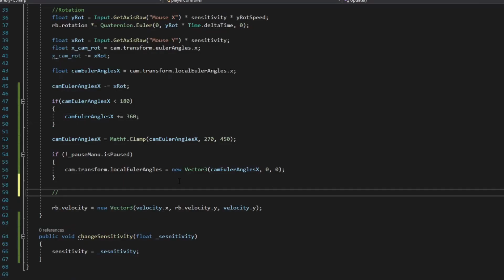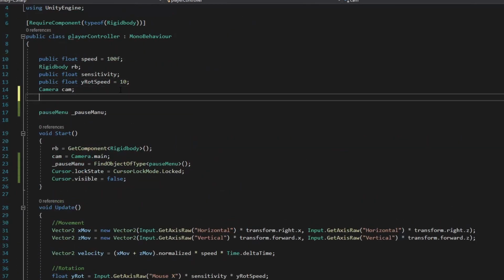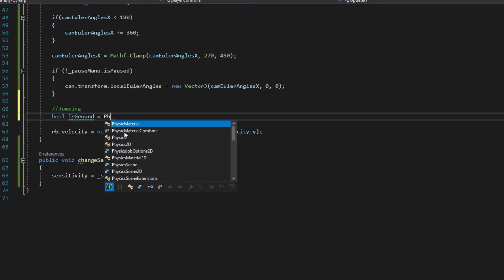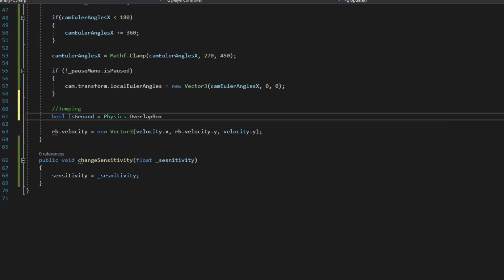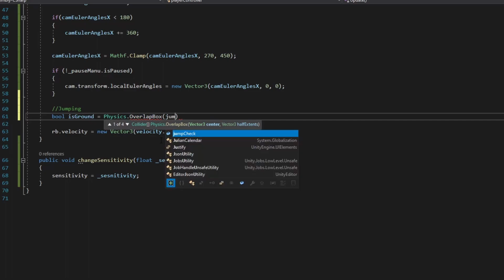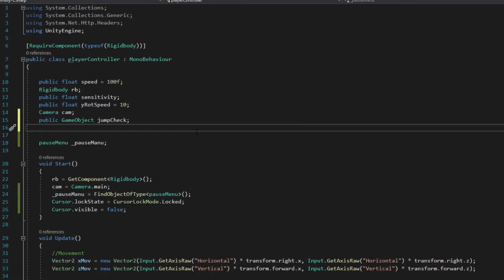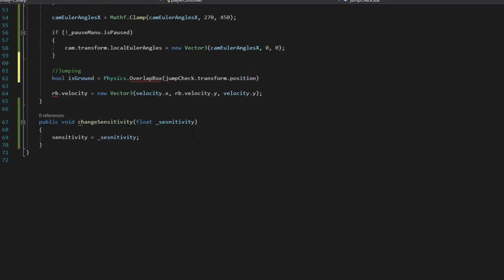Right, so let's make the jumping. First of all, we need to have a public GameObject, and let's call that jumpCheckObject. Down there, we want to make a boolean isGrounded, and that will equal Physics.OverlapBox. That will create a box and will return true if something is in that region, and false if it's not. Inside of it, we want the center of the box, and let's call that jumpCheck.transform.position. We also want the size of that, so let's set up a public Vector3 jumpCheckSize and put that over here.